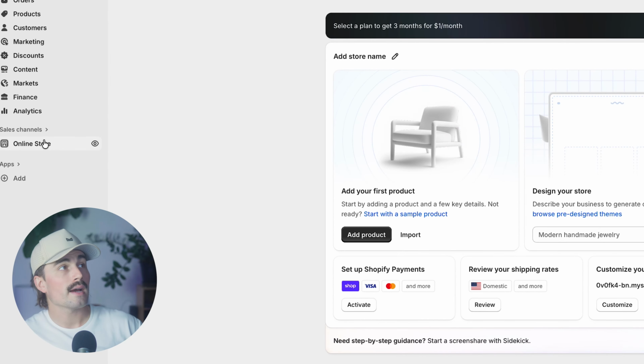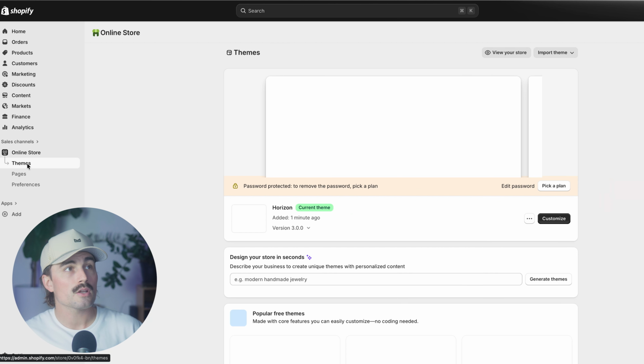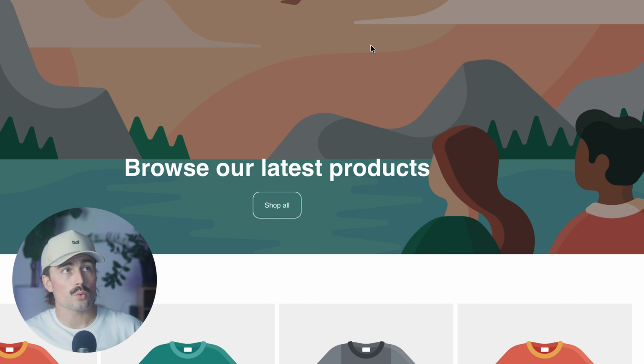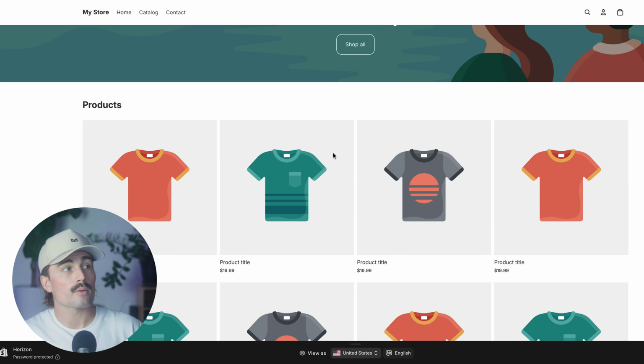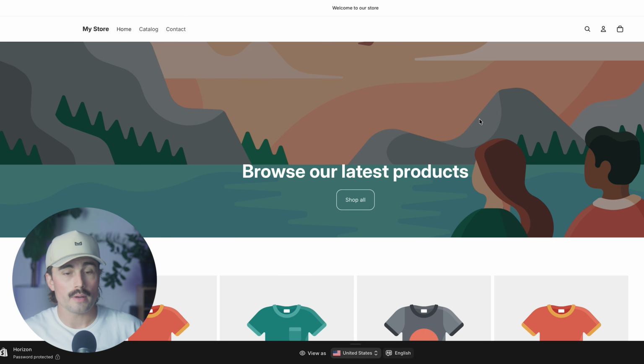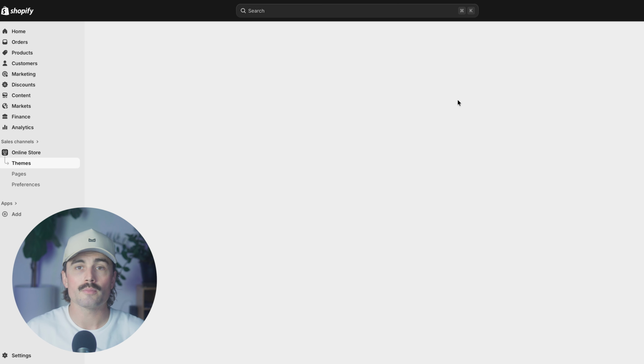Over here on the left-hand side, we have this online store. So let's go ahead and click on that. And here we are in the theme. So we can click here to view our store. And this is what it currently looks like right now. So this is the Dawn theme, which is provided to you by Shopify. It's very basic, but it works.